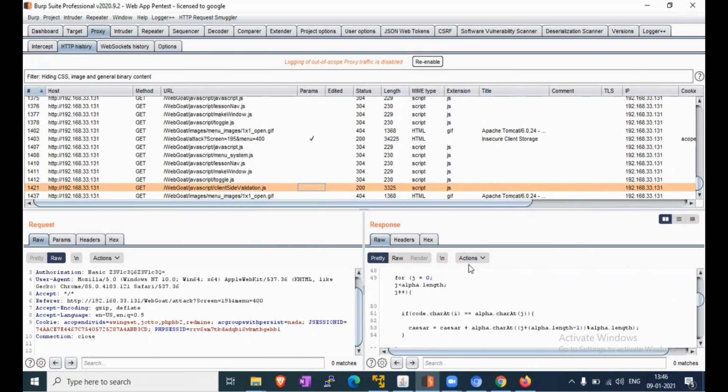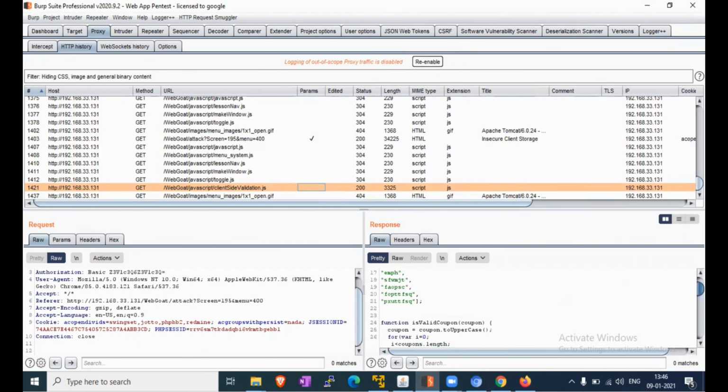Here is the var coupon, some var coupons option. So the coupon codes are hard coded within the JavaScript file. However, they are used literally, so they will not work directly. So mainly, we have checked in the response of the client side validation JS file, and the coupon codes are here.